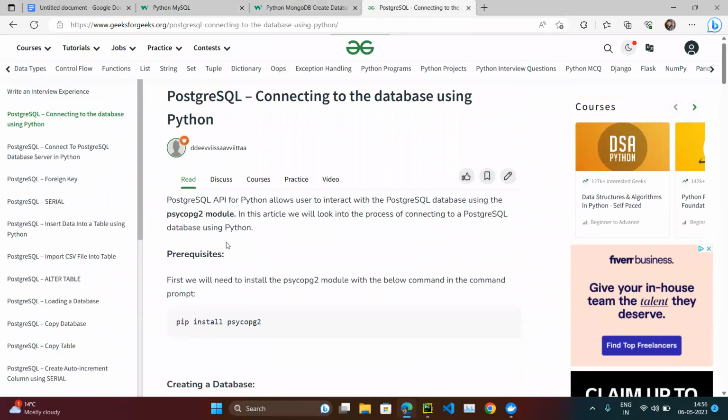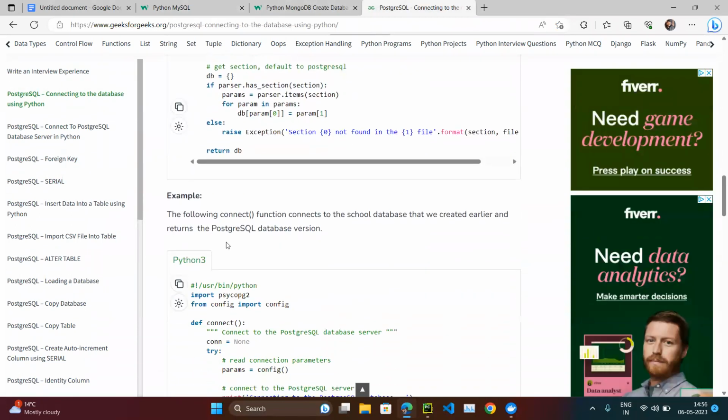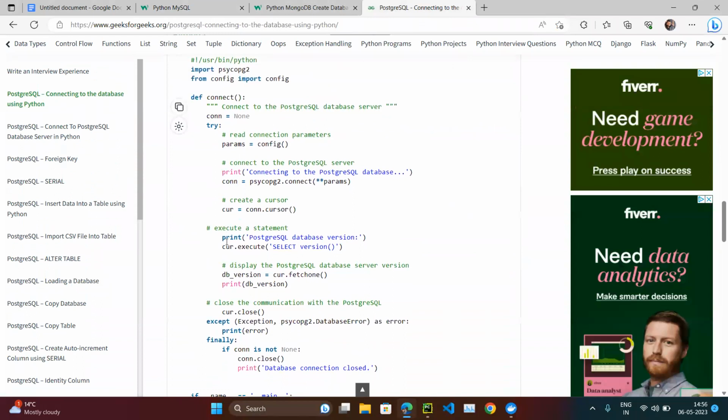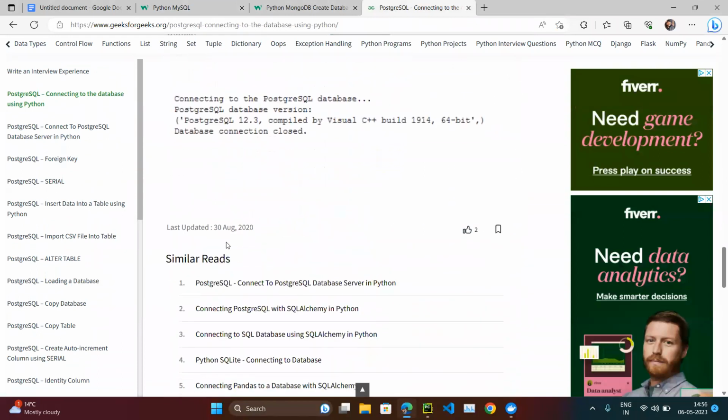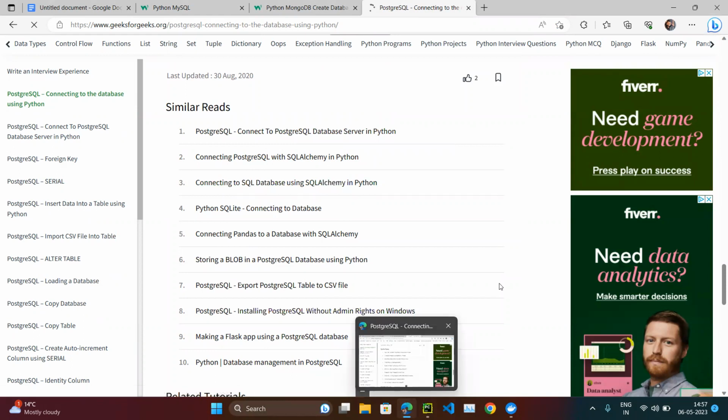So let me check the connection string, where they are calling the connection. Connect to the Postgres database server in Python. Just a second.